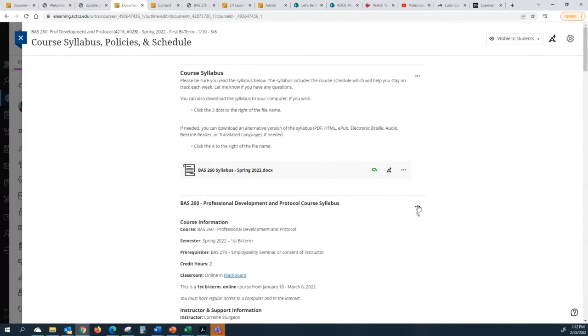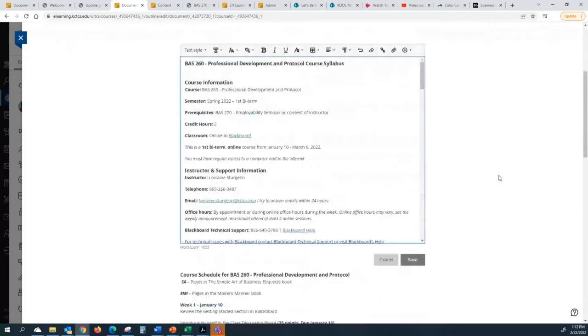So if I come in here, let's look and edit this. When we are creating our documents, whether it's in Word or in Blackboard itself, our focus here is on Ultra, but in Ultra, we have text styles. So when we're designing our content, we want to use a logical structure.